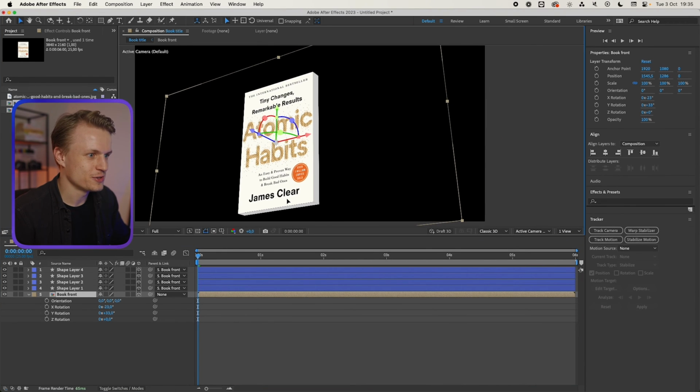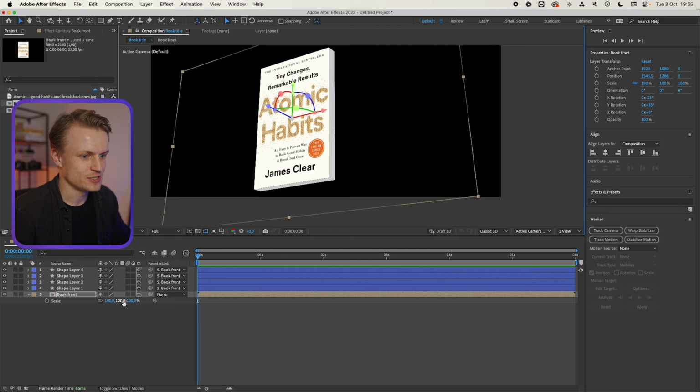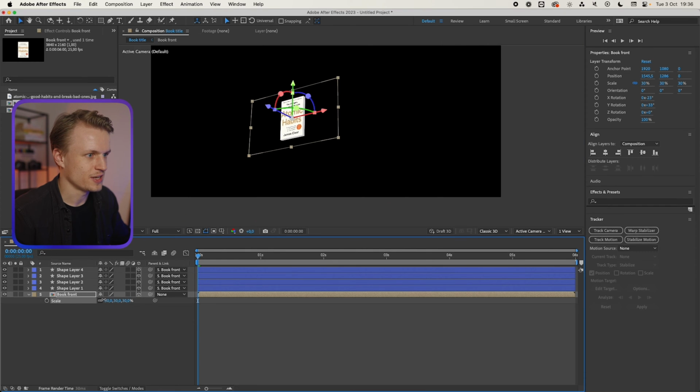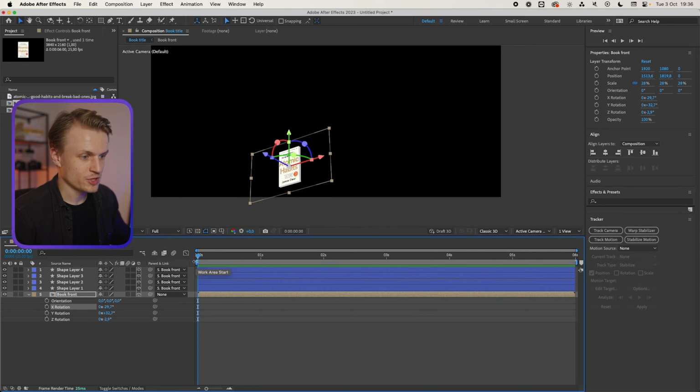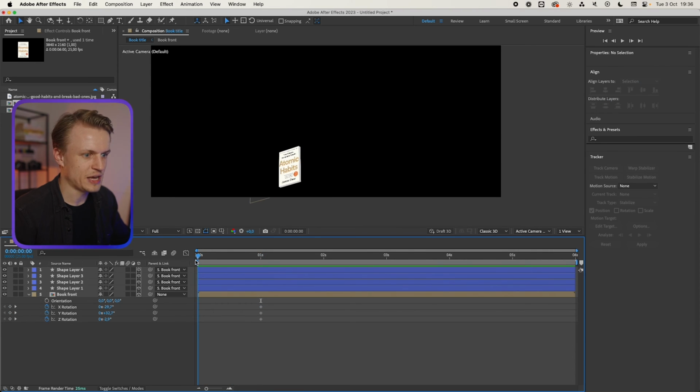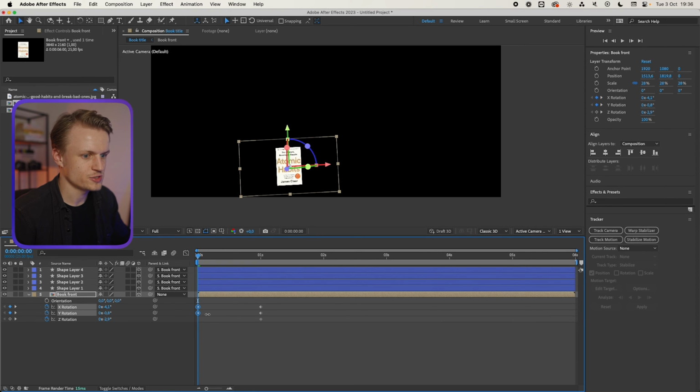So what we're gonna do is we're gonna scale it down. It's way too big now, probably something like this. I'm gonna rotate it maybe a little bit on the Z axis too, and a little bit on the X rotation. And now what we're gonna do, we're gonna go, for example, 1 second in the animation, we're gonna keyframe everything. And now we're gonna go back to the first frame and we're gonna straighten it.